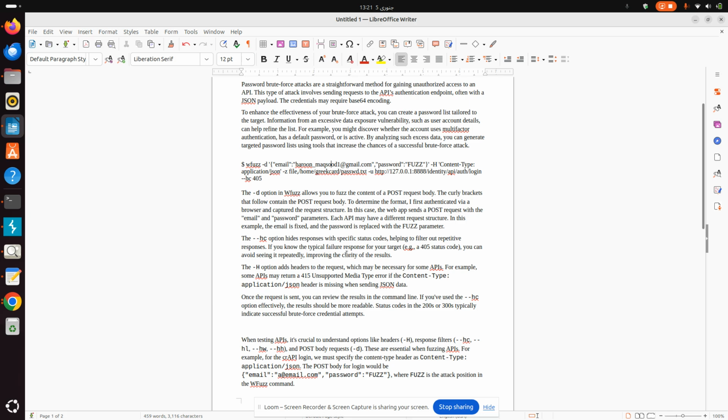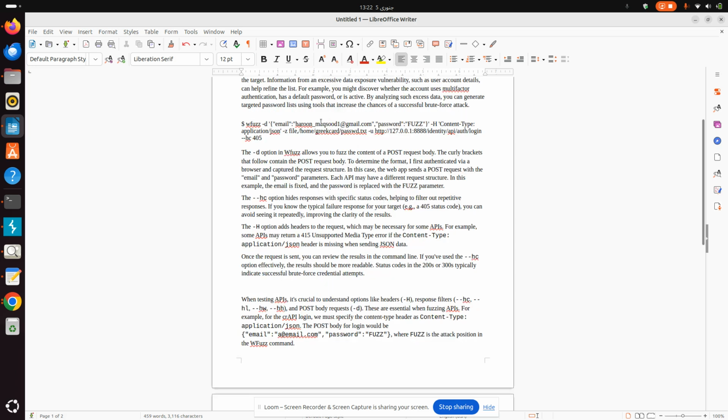If you know the typical failure response for your target, for example a 405 status code, you can avoid seeing it repeatedly, improving the clarity of the results. The -H option over here adds headers necessary for some APIs. For example, some APIs may return a 415 unsupported media type error if the Content-Type application/json header is missing when sending JSON data.